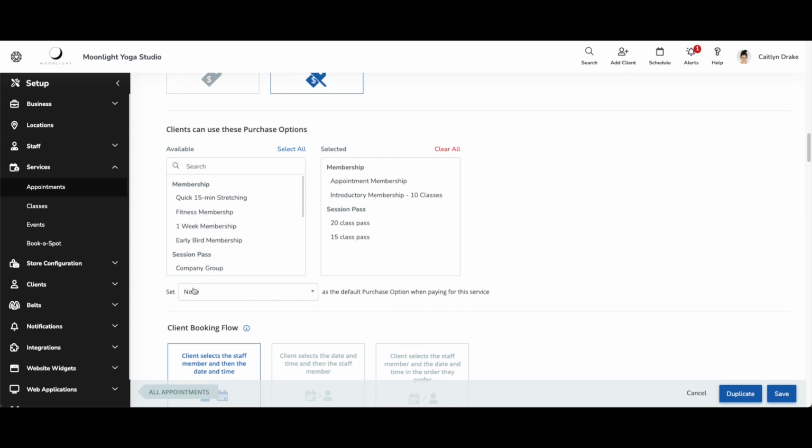So I'm just going to click on the drop-down menu here where it says none, and I am going to select our 20 class pass for this. For each of your services, you can only select one default purchase option. So we'll go with this one for today. And that's all we have to do. So I'm going to go ahead and save this.